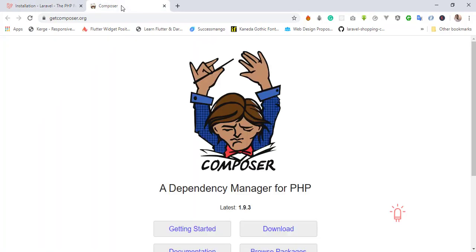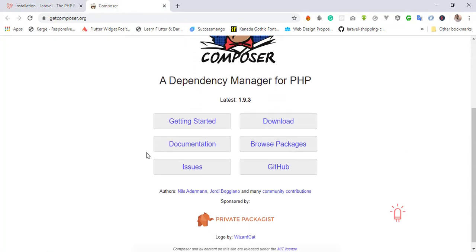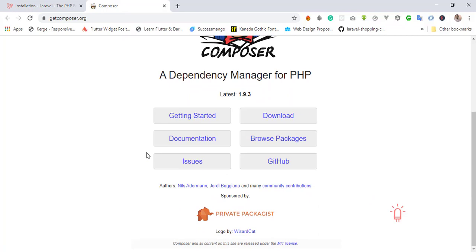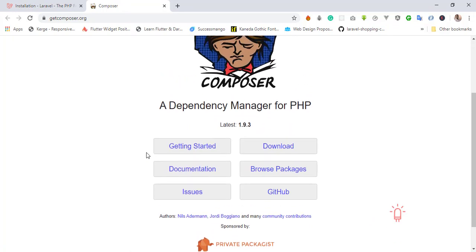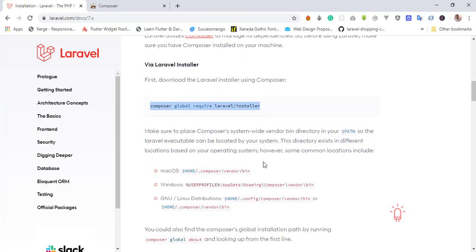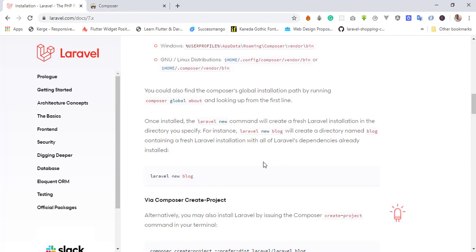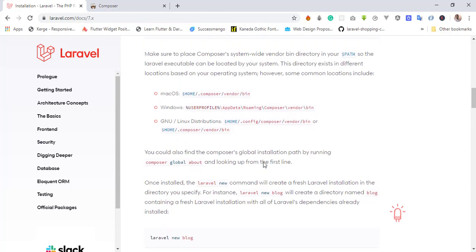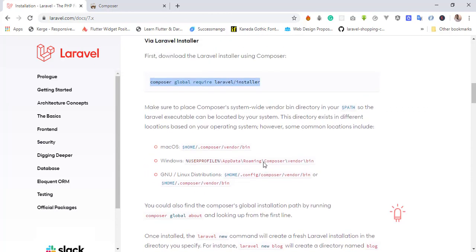Composer is a dependency manager for PHP. If you want to download it for Windows, you can just use the download button here. Once you have Composer installed, I already have it on my system, you can just copy this and install it through your terminal.